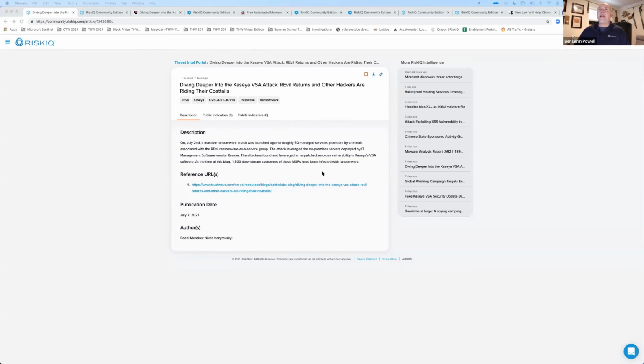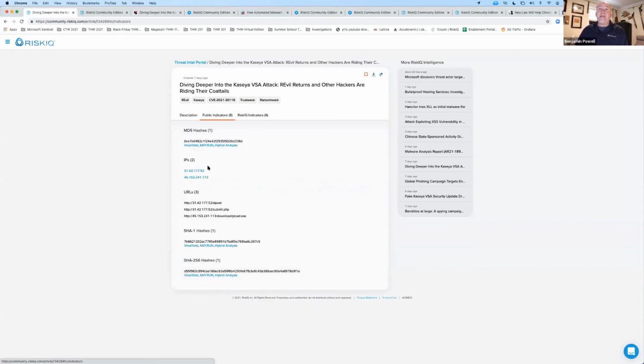I'm in. Okay. So let's go through and start looking at these indicators and seeing what's happening. There were a couple of indicators in here. There were 2 IP addresses in the public indicators, and there was a hash, and then there are some RiskIQ ones. If you right click on these and open them up in other tabs, you'll start to see what's there.